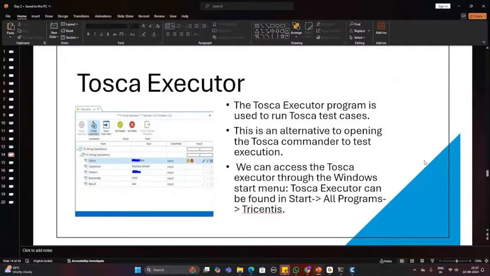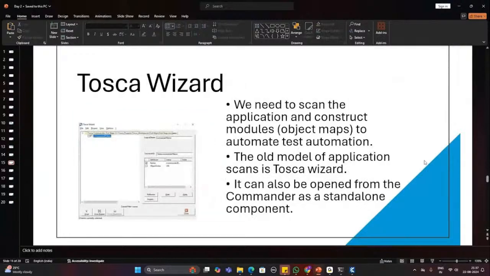And Tosca Wizard. This was there when we started with Tosca. Wizard is where you do object mapping and all. For every button or everything, you have to map your objects. So Wizard would have played a very vital role in the starting stages. Even now, if you have to do any legacy application scanning, or automate any legacy applications, then this Wizard will come into the picture. So this is called Tosca Wizard.